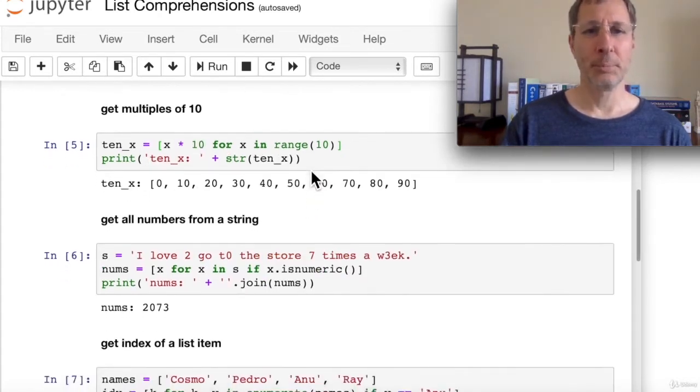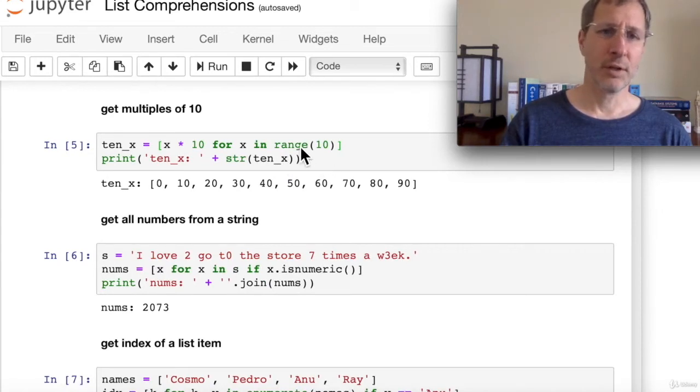Now let's get the multiples of 10. So we're going to use the range function again as our sequence, 0 through 9. And instead of adding x to the list, we're going to add x times 10. So this is not a whole lot different from the x squared we did. We get the multiples of 10, so 0 through 90.